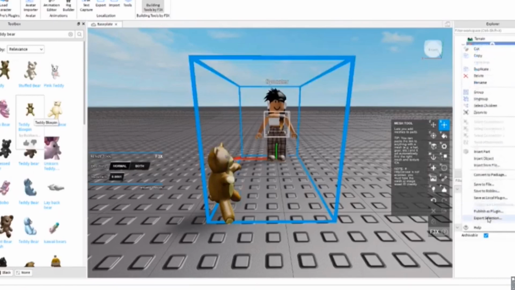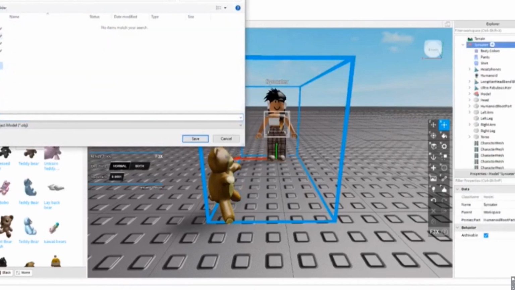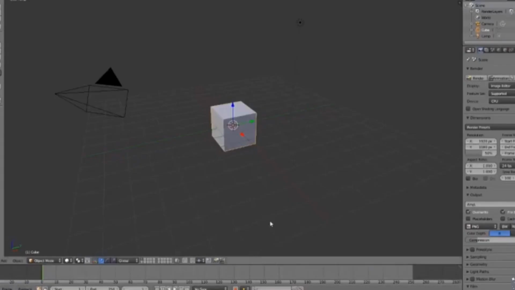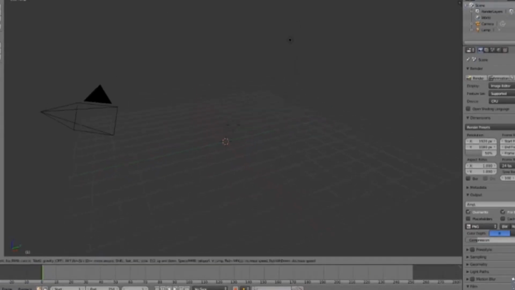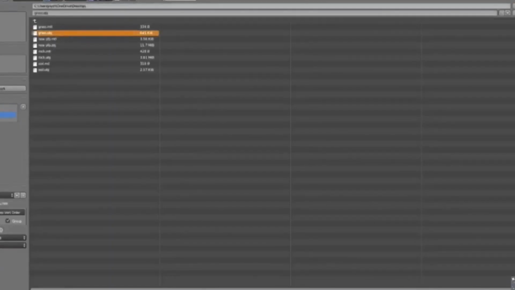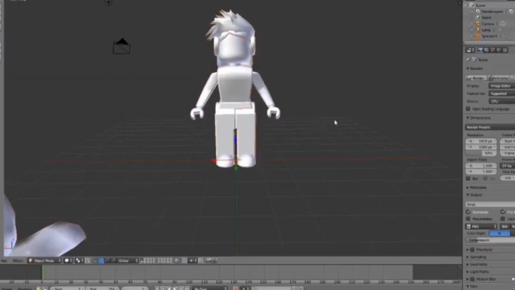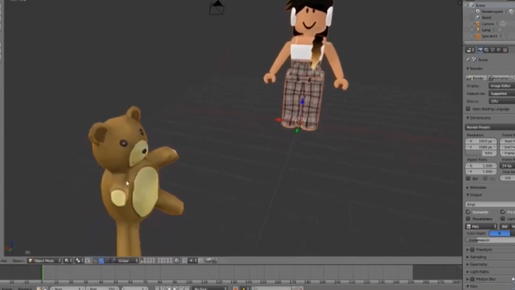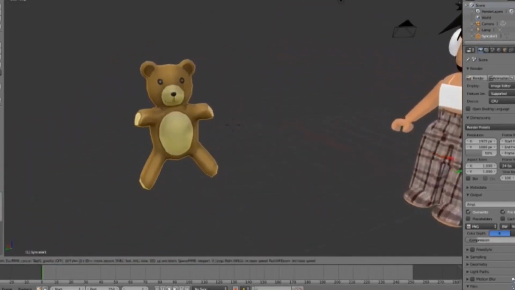So basically, as you can see, I'm exporting this as an OBJ into a file so we can import it into Blender. When you export it, you don't really have to do anything. It'll save as an OBJ automatically. So now we move into Blender and I import the OBJ. Make sure you click OBJ, not anything else. Even if it has the same name, make sure at the end it labels as OBJ. So now we have our whole thing, and soon you'll see me resizing this teddy bear.